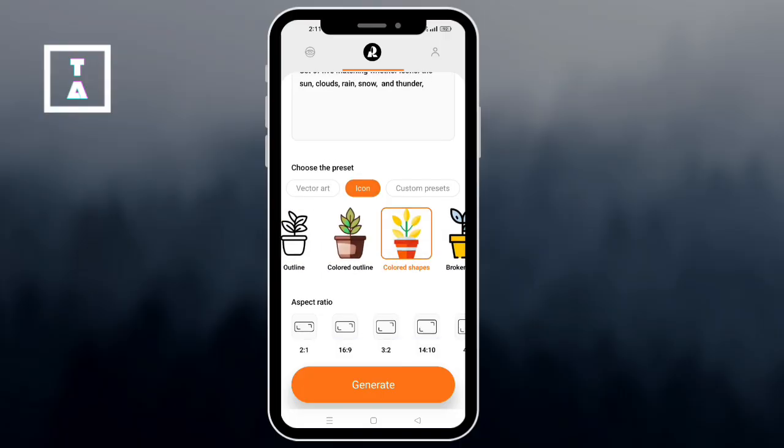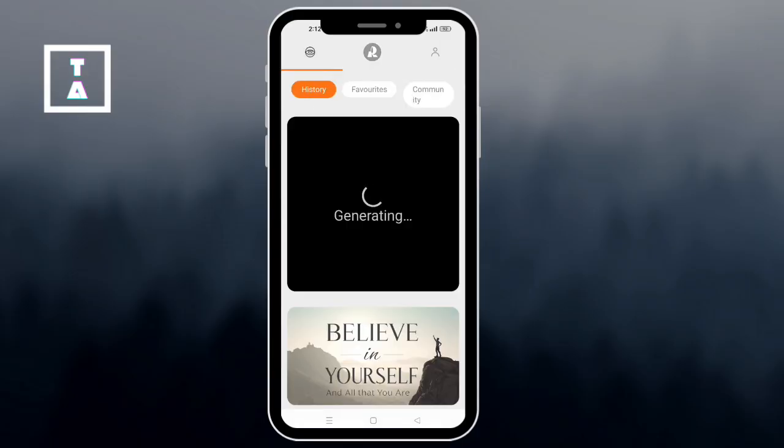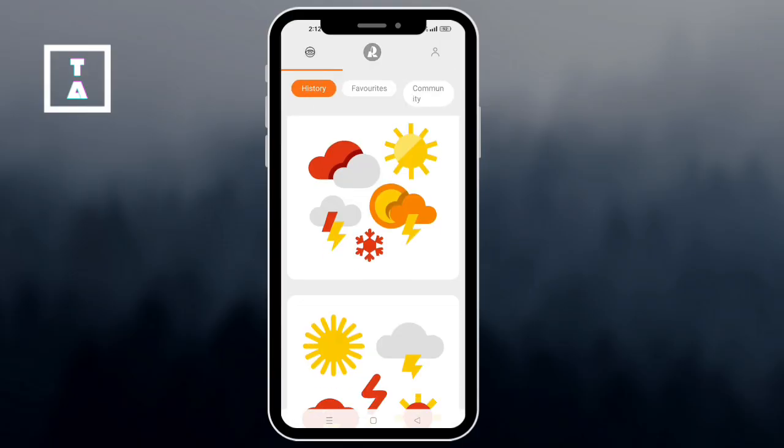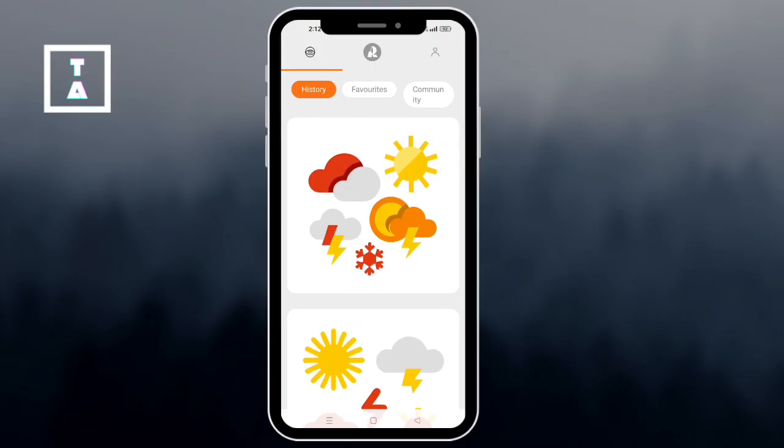Then you can use the aspect ratio button. Choose 1:1 or custom grid style, and these ensure icons are generated uniformly together. After that, tap Generate and wait for Recraft AI to create a consistent icon set. And that's how you're going to generate the icons.